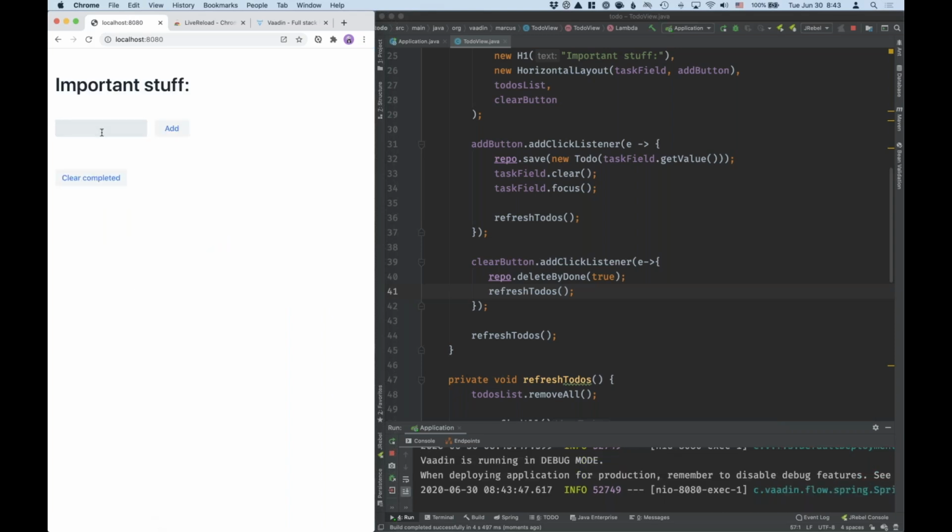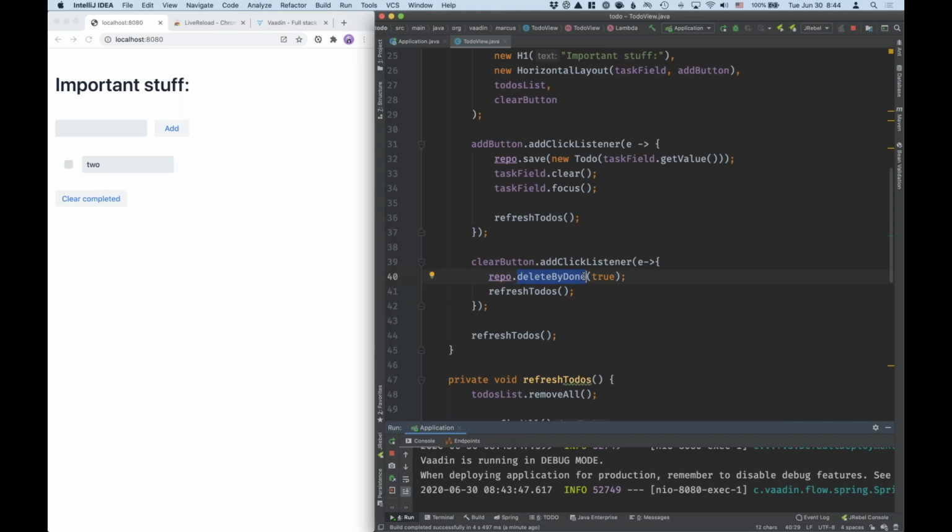So let's run this. We see we have a new button here, and then we'll do 1, 2, and let's mark 1 as complete, and click clear completed. So you see that that disappeared. So that's, again, by just naming a method the right way, Spring Data took care of most of the heavy lifting for us there. Very nice.